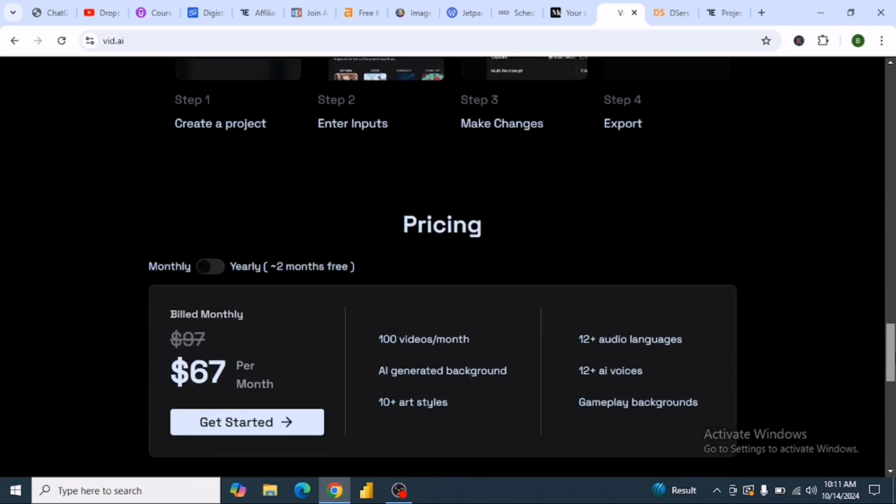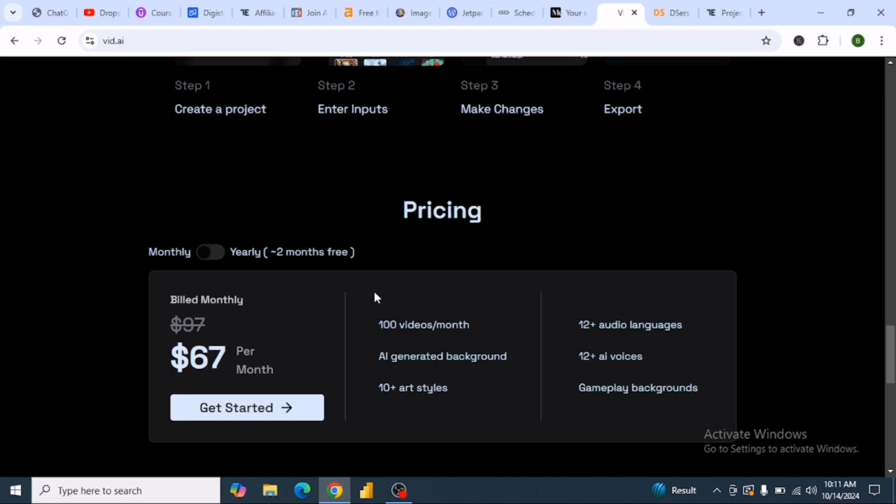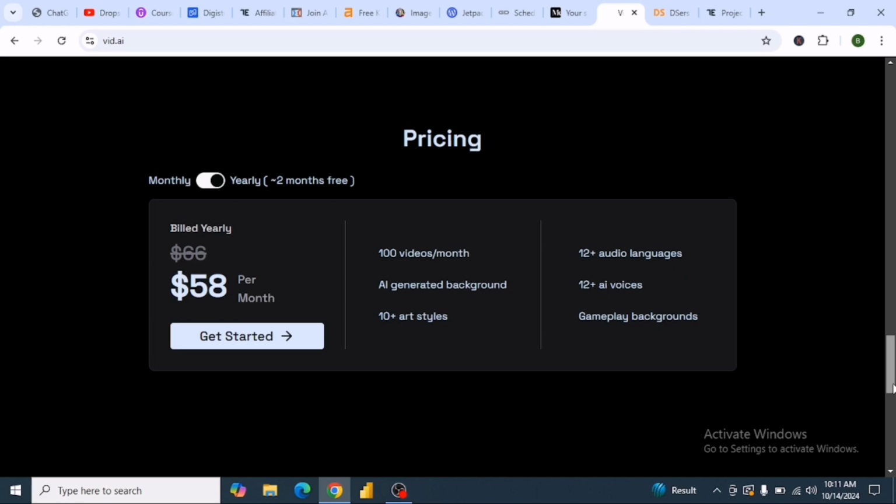So for pricing, if you are billing it monthly, you will pay $67 per month, but if you pay it in a year, it will be $58. So MathPa has made another AI tool that will help you generate 100 videos per month, and with this AI, you'll be able to get 12 plus audio languages, AI voice, gameplay backgrounds, and 10 plus art style.